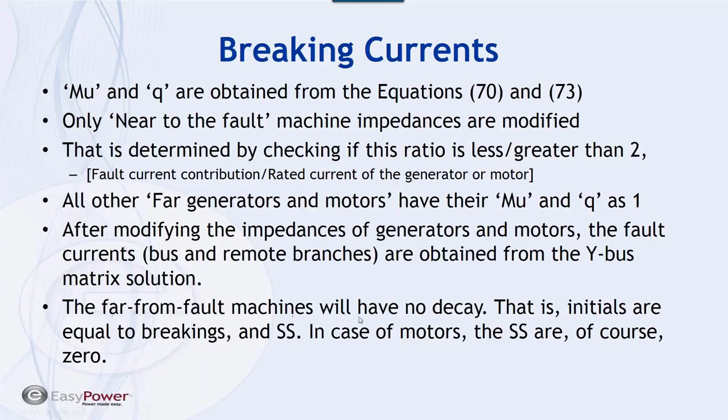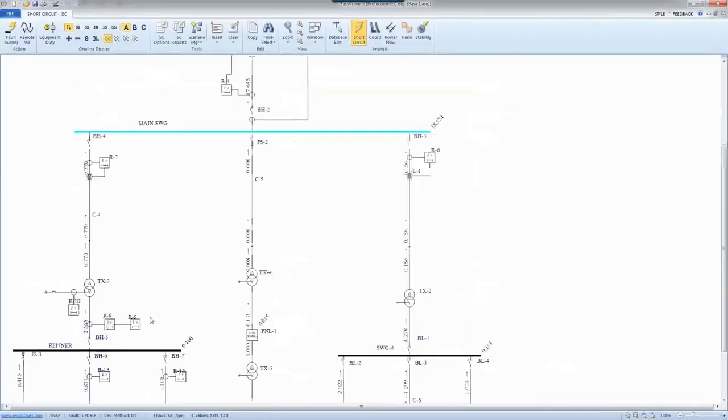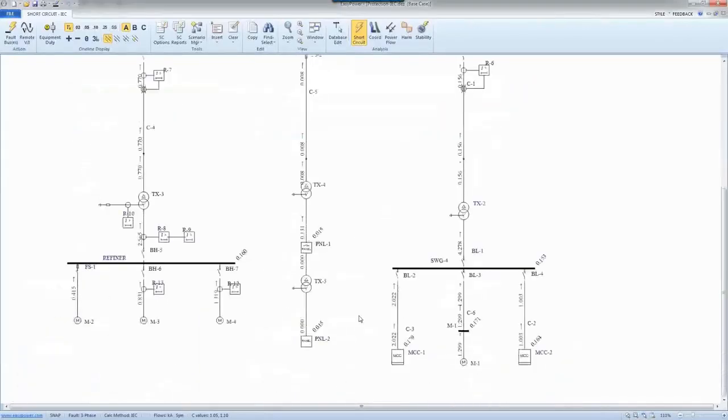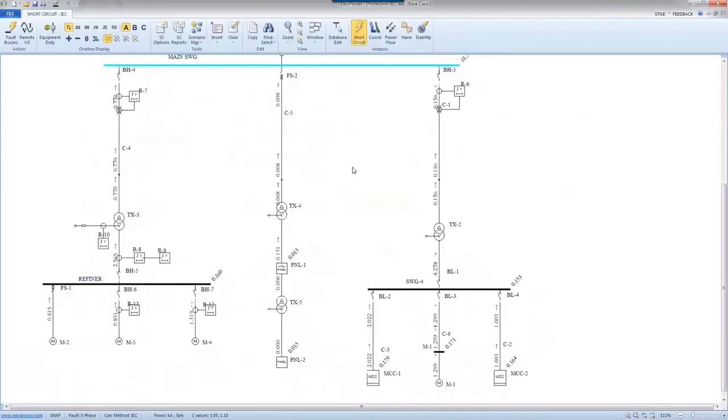The far from fault machines will have no decay, as I mentioned many times so far. That is, initial equals breaking, and steady state, in case of motors, the steady states, of course, are 0. I have to spend a little bit of time on this statement here. I just claimed that the short circuit steady state motor contributions are 0. So decays, I think we talked about them enough. But let's take a look: are the motor contributions always really 0?